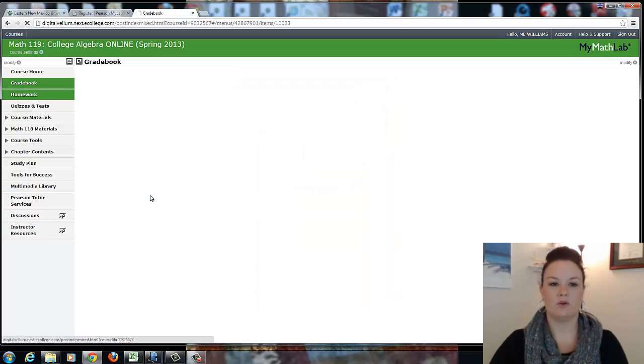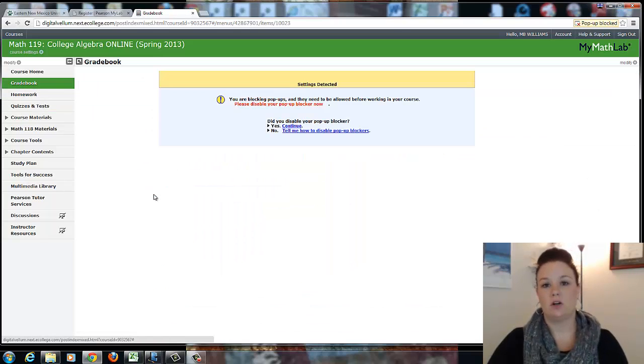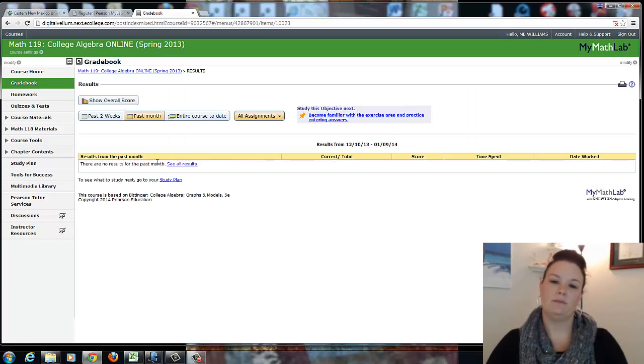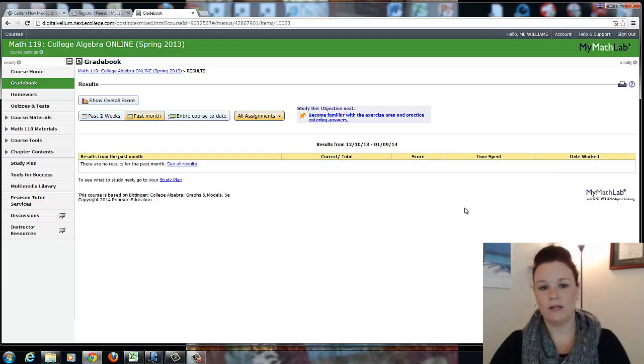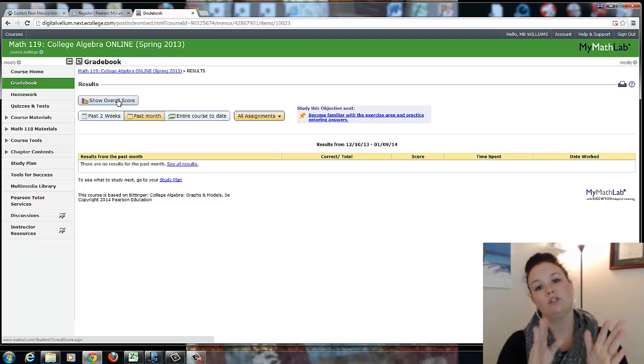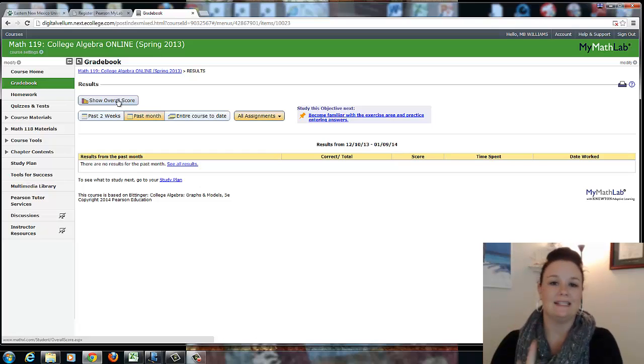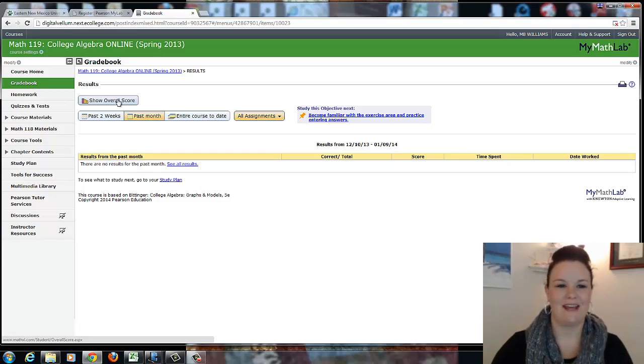On the next tab, you have your grade book. Once you start working assignments, it'll show all the assignments you've completed and what their grades are. If you ever want to know what your overall grade is at any point in the semester, you go to your grade book and then notice in the top left hand it says show overall score. If you click that, it will show you not only the percentage, but it will show you the breakdown of what grade you have just for homework, just for quizzes, just for exams, that type of thing. It gives you the breakdown, okay?